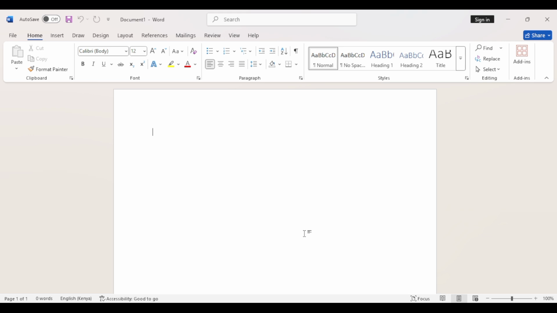Now let's look at the interface, which simply means the working area you see on your screen when you open Microsoft Word. On my screen, I've already opened Microsoft Word. We're going to cover opening it in the next video. For now, I've already opened it, as you can see, and we're going to study the parts of Microsoft Word.